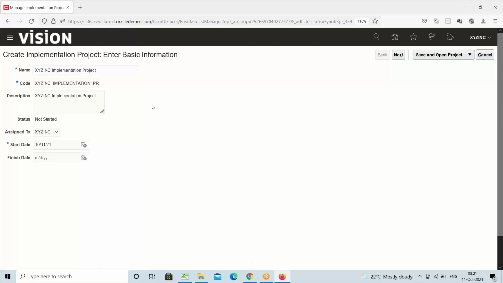The same name the system is taking as a code, project code, XYZ underscore implementation underscore project. The same name it is taking as a description. You can notice name and code are mandatory, star mark. That means fields are required. Without entering data in these fields, you cannot create an implementation project. Description, there is no star mark, that means it's completely optional. Anyway, the system is copying the name as a description. If you want to modify this, you can. You can describe at a more detailed level.